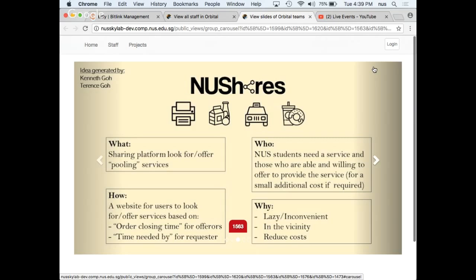It's based on order closing time. If you are familiar with the NUS Taobao Group, this is quite similar, just that it extends to stuff other than food. For the requester, we time, meet, and buy, so as to cater to the requester. As I said, this is for lazy people, or for people in the vicinity to offer service, because they can earn some money out of it, like 50 cents per delivery. And to reduce costs, it's like sharing a taxi, like sharing a Grab.